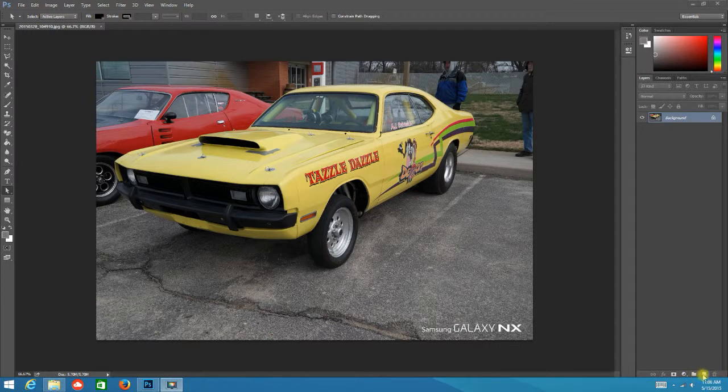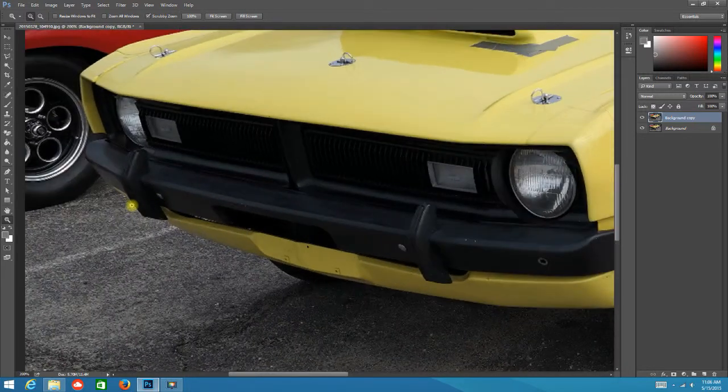First off, create a second layer, just in case you make any mistakes, you've always got that good one. Okay, use your zoom tool over here to get in close.